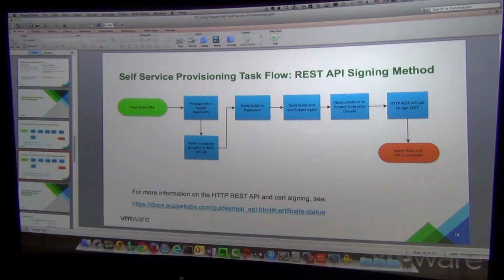Then we're actually going into the hypervisor, cloning it, it boots up and checks in, and instead of auto signing it at this point, we're going to do a REST API call to sign the cert. So I've put another link here on how to use the Puppet HTTP API to do node signing. Again, this could be another hour-long class on its own, but if you don't want to do auto signing, this is a very viable alternative.